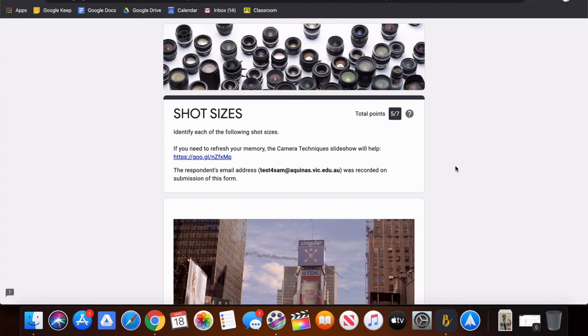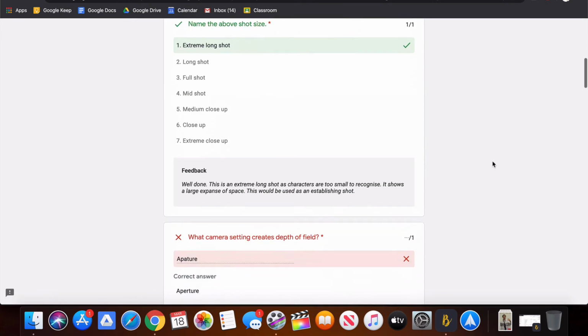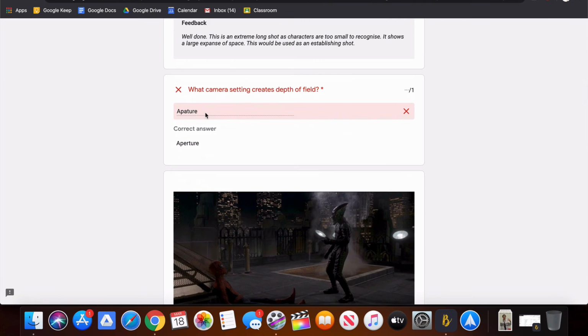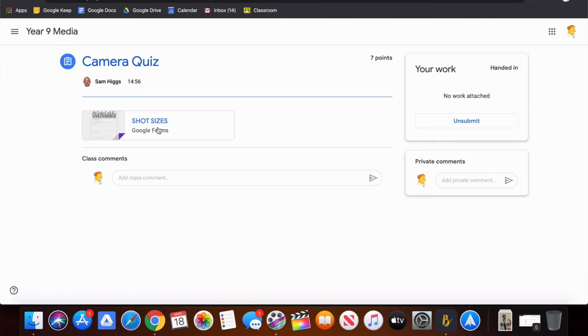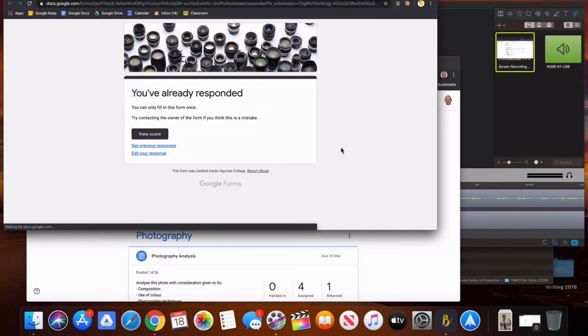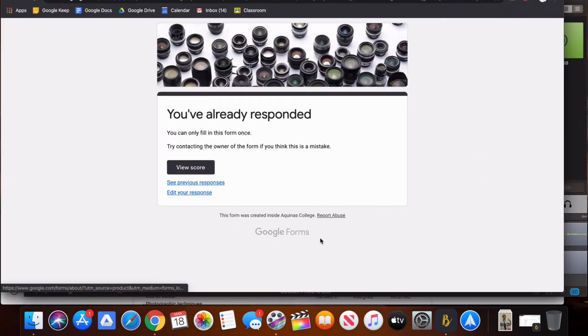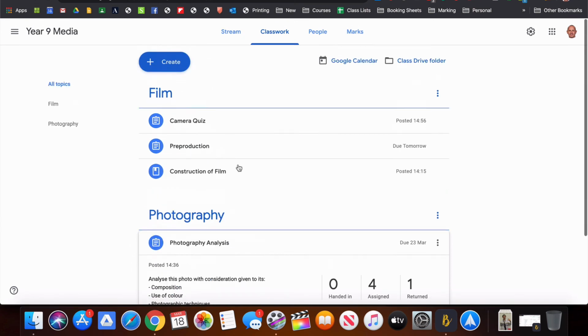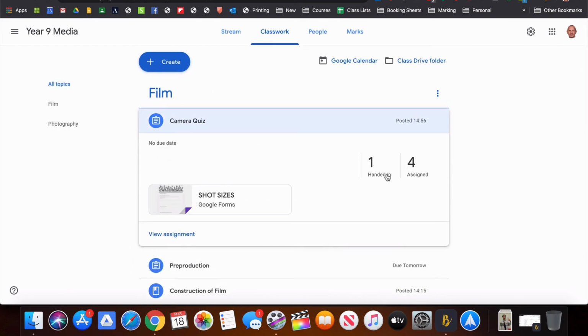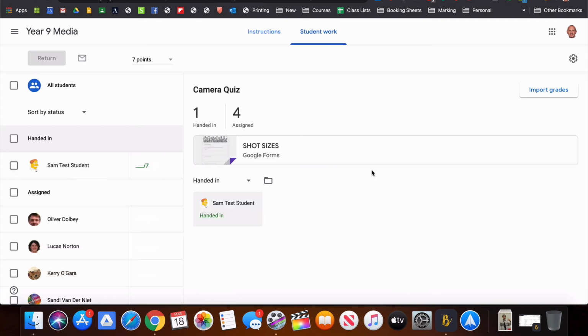They can view the score and they can see up here they've got 5 out of 7. They got that one incorrect, but then they can see the correct answer. So if I want them to go back and do it again, and I've given them that option, they can go back into Classroom and they can just complete this again. Once they've completed it, it'll come up as handed in and I can see that that student has done that.